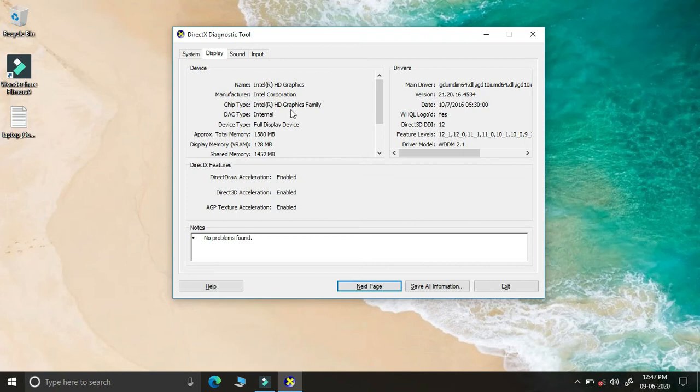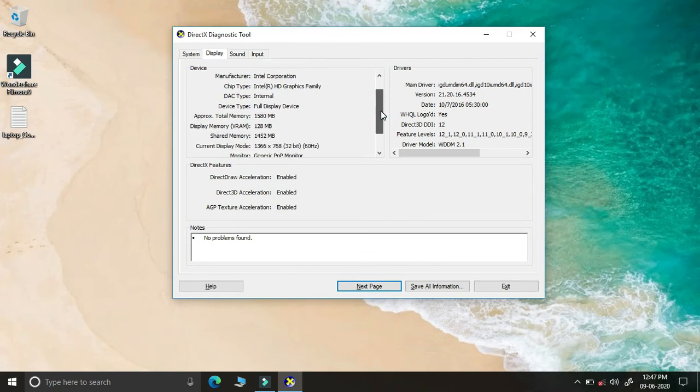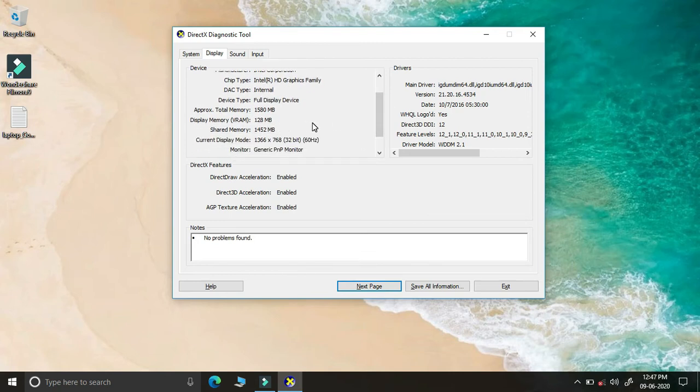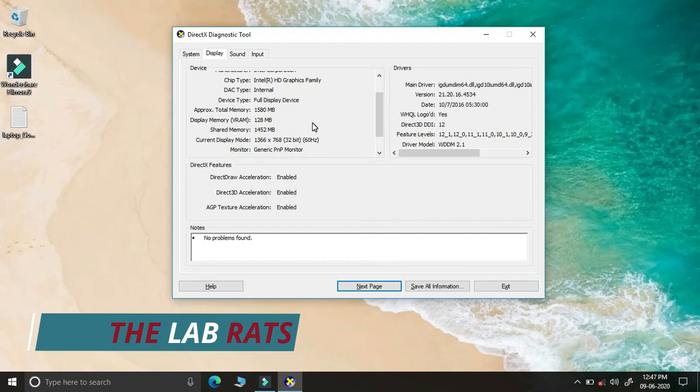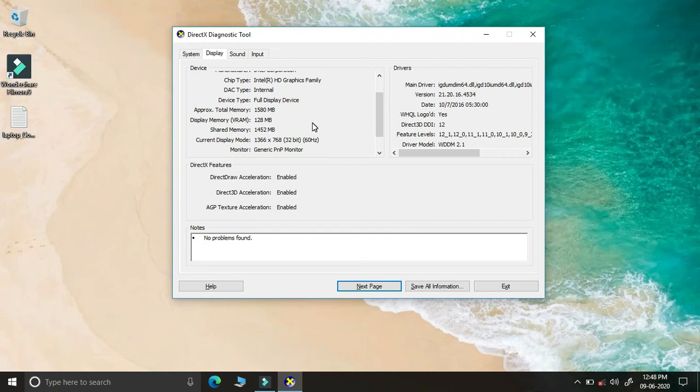It has your chip type, Intel HD Graphics family, DAC type internal, device type full display device, total memory 1580 MBs, display memory. Display memory is all about changing, if this is the LED, the light emitting diodes, or this is your LCD and other displays, then it is all about changing the state of a transistor on and off so that they can easily show you a displayable picture quality. So for this they use a memory. In my system it uses 128 MBs for display memory.